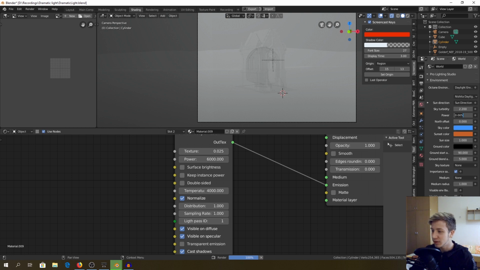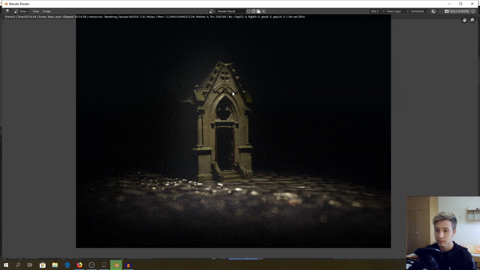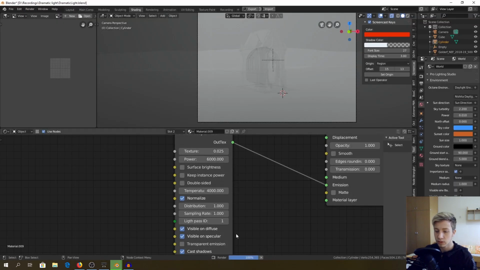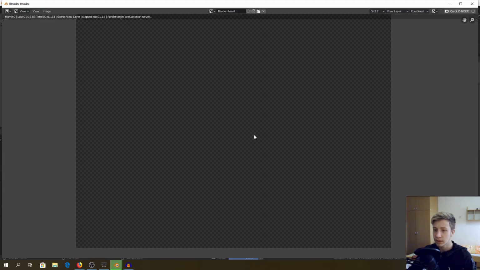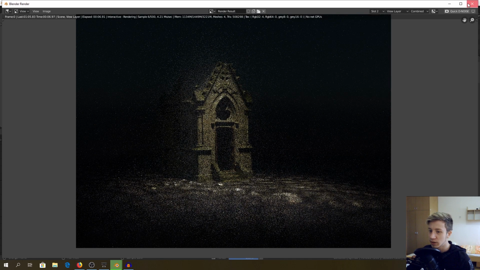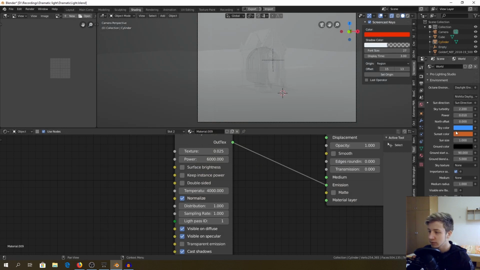So let's increase the power to about 0.1 and try to render it one more time. I will need to delete this and try to render it. Okay, stop rendering! Stop! You shall not render! And render image. You shall render now. That's still a little bit too dark, so I would increase it.